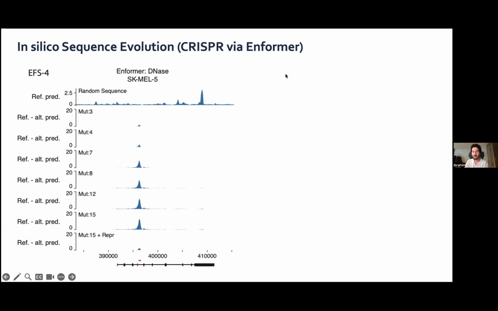Enformer is a deep learning model from DeepMind, which takes a 200 KB DNA sequence as input, and it predicts all ENCODE tracks. There are maybe 6,000 tracks, from CAGE to ATAC to DHS to ChIP for transcription factors and histone modifications. For us, SKML is a melanoma cell line, so we were using SKML5 as the correct approximation. As you can see, we put the IRF4 locus as an input, and this is the random sequence profile. And we put our synthetic sequence where the IRF4 original enhancer is.